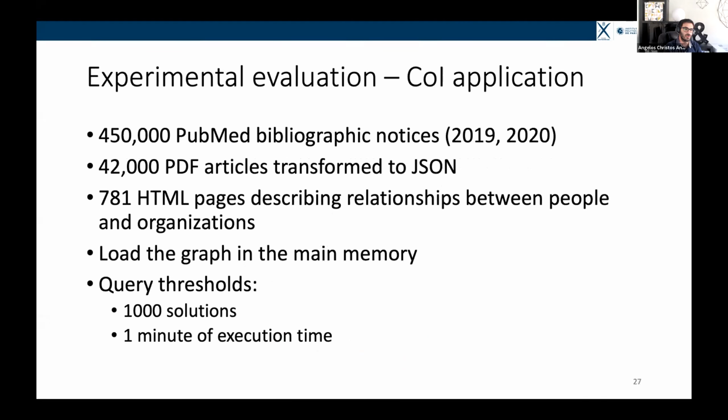And to just show you a bit of the queries that we've been doing, we have run some queries on 450K PubMed bibliographic notices from 2019 and 2020, 42K PDF articles, about 800 HTML pages. We have constructed the graph, loaded it in the main memory, and run some queries with thresholds, either 1,000 solutions or 1 minute of execution time. This means that our query stops if we find 1,000 solutions or after 1 minute.